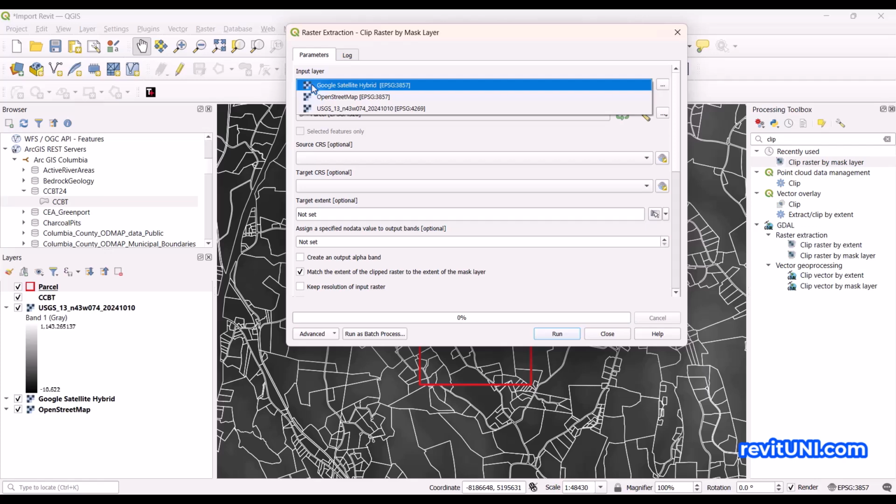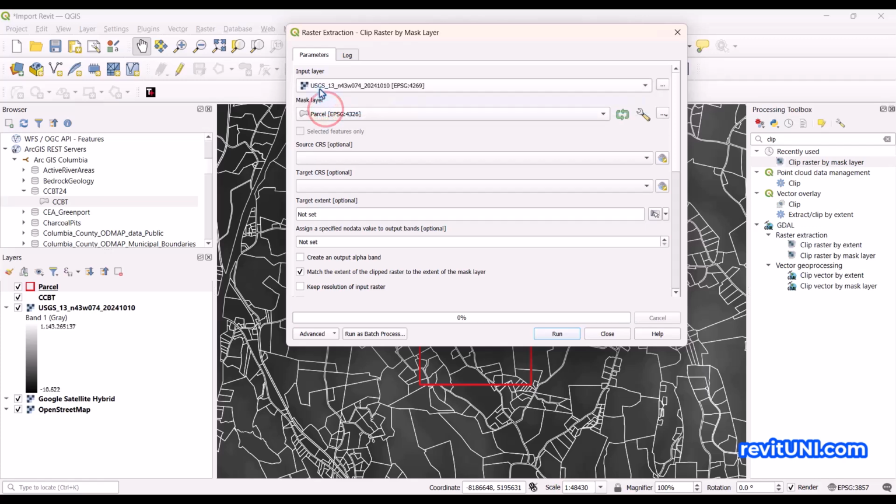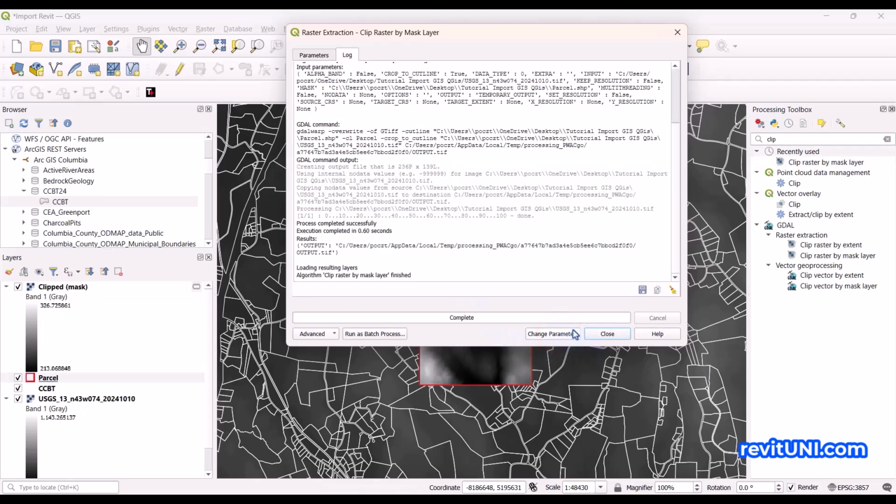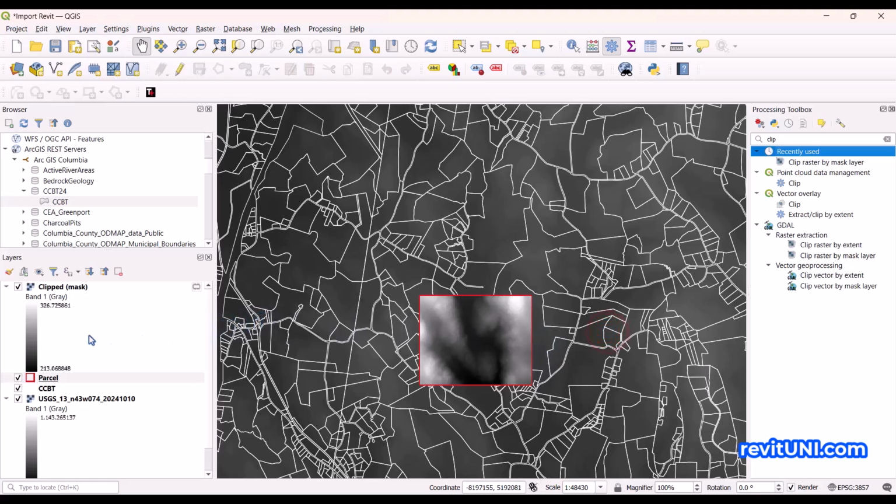I select my USGS layer as input and mask layer as parcel. I click run and click close. So the clipped mask temporary layer was created. Temporary layer means that if the program would crash or something bad would happen, we will lose these masks, but let's hope it's not going to happen.